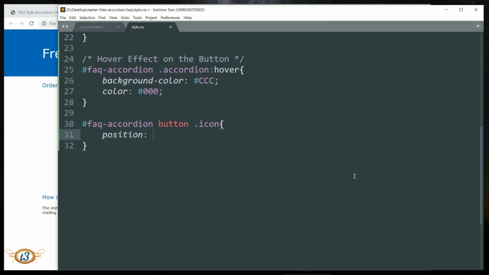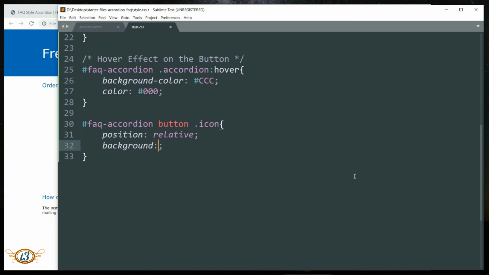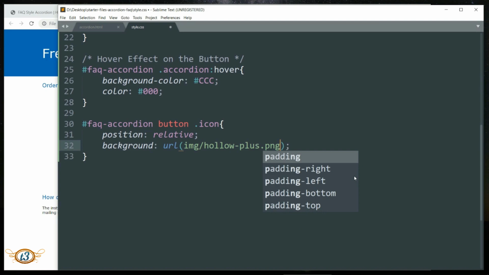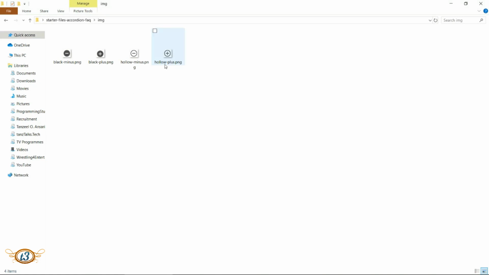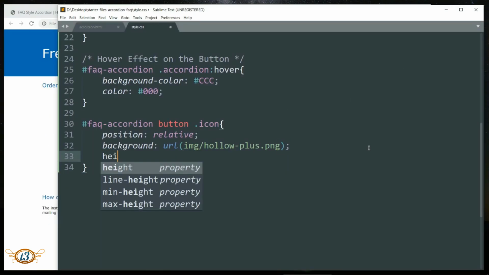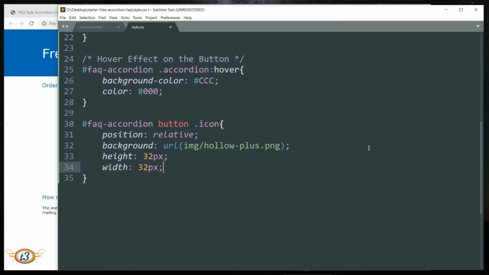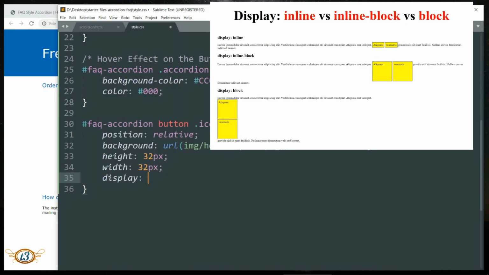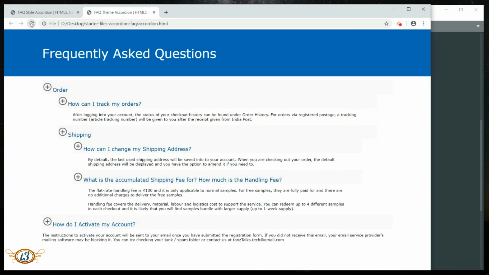Position relative and background, URL img/hollow-plus.png. Make sure you write the correct name or else the icons will not be visible. Then let's define a height and width. And display inline block so that the icons are not taking the entire row. Alright.